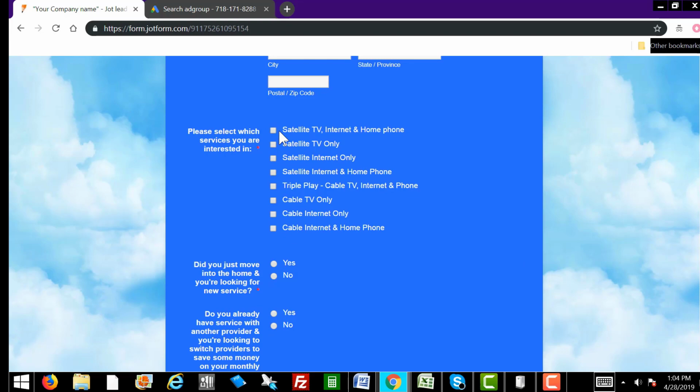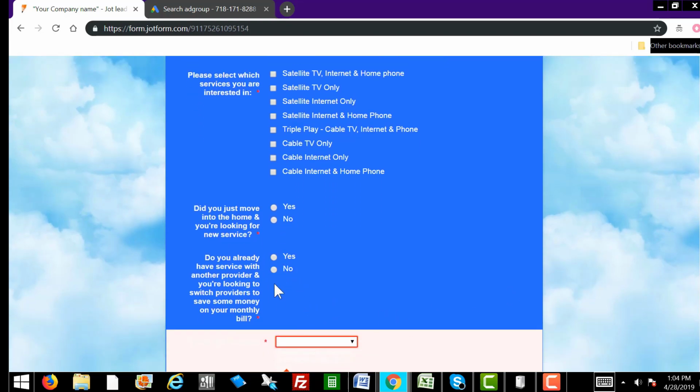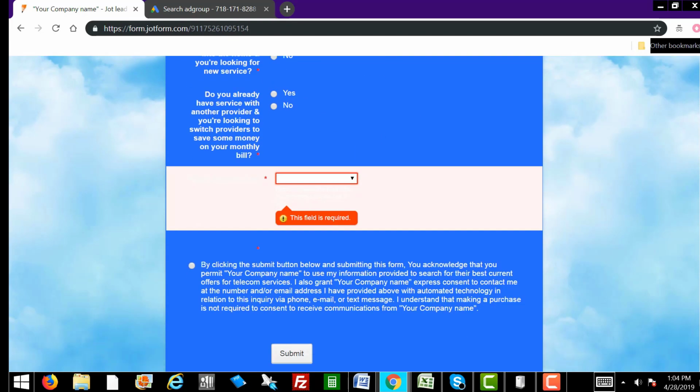But they'll check off what they want: satellite, internet, home phone, satellite only, cable TV only, internet, whatever they want, triple play. They're going to go ahead and check this off. So again, it gives you some ammunition when you're calling them back. You already know what they want because they've checked it off. And then a few questions here. Did you just move into the home looking for new service? Or you're just looking to save some money on your bill? They'll check off yes or no.